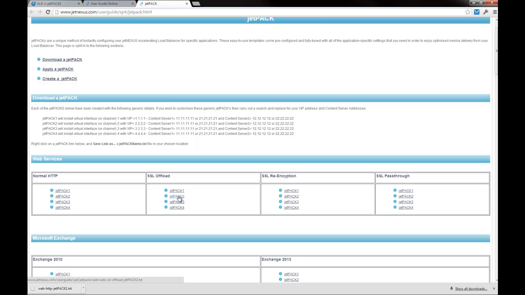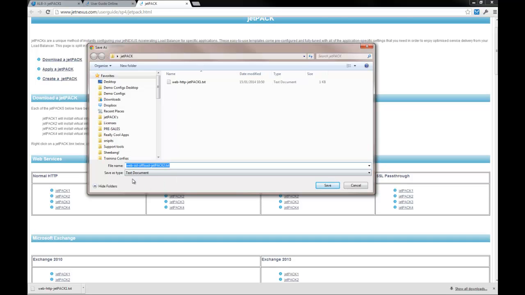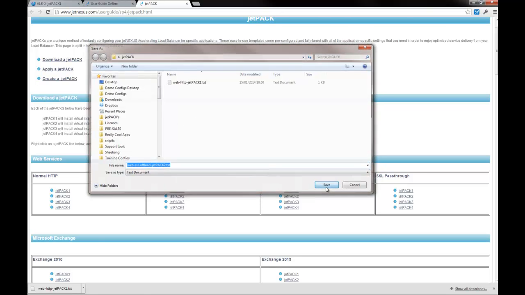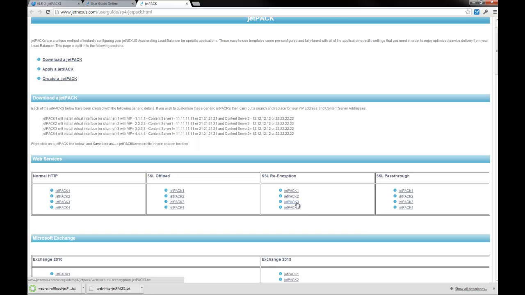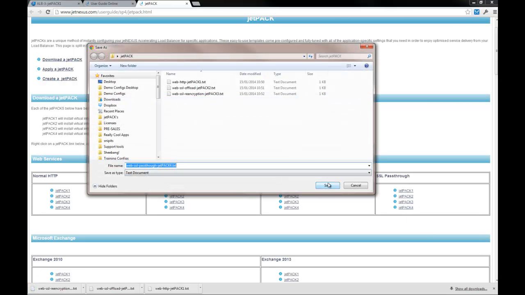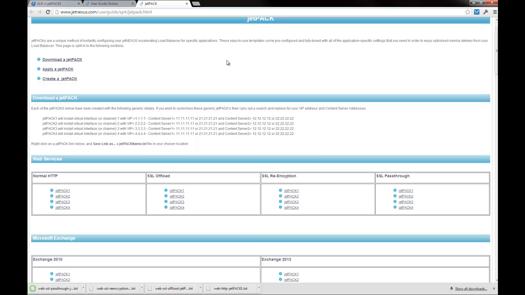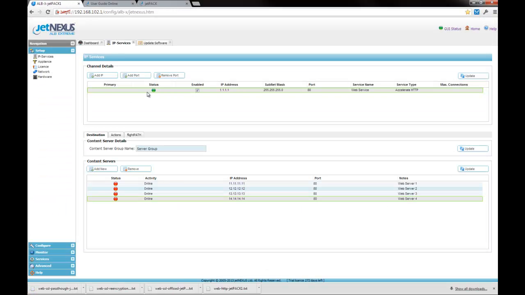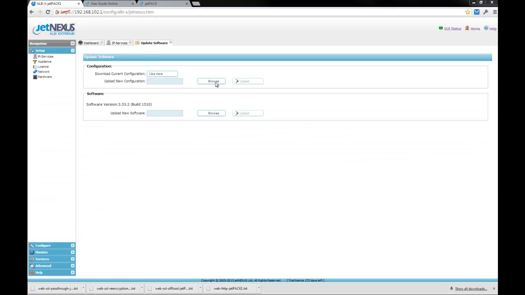To add in a second virtual interface, we go to jetPACK 2. It's most important that we do these in order as well. So we have to do jetPACK 1, then jetPACK 2, then jetPACK 3, jetPACK 4. We can't go straight in for jetPACK 4. We have to do them in order. So I'm going to save all 3 of these now, 2, 3 and 4, and they're all different services. And then we'll do this one by one. So we need to go to jetPACK 2 first.